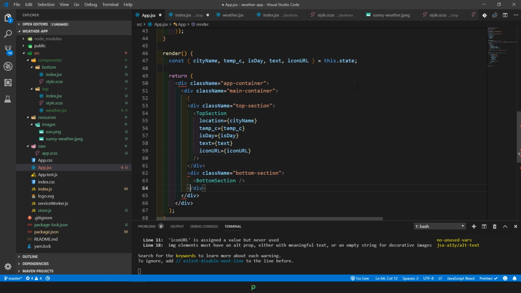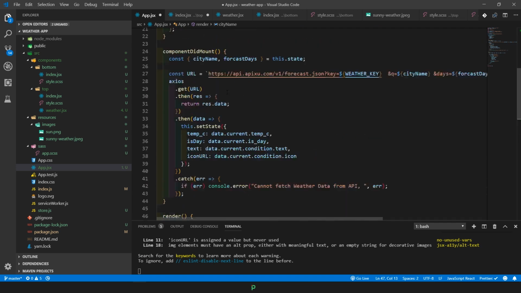So let me see this. I'm only going to do this inside of the top section. Let me grab this element. What did I name this?